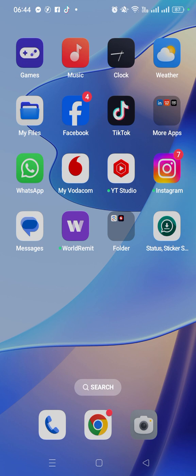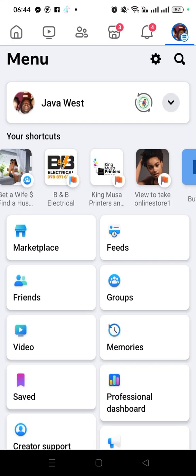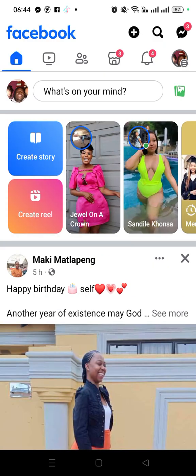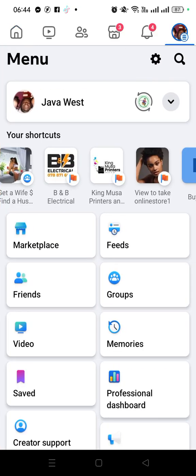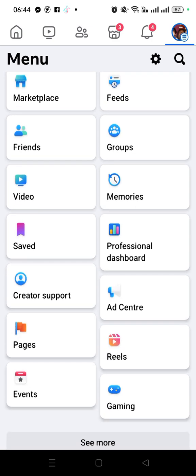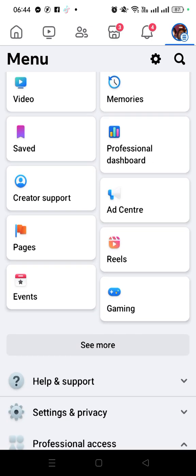So if you have a Facebook app, use it. If you don't have the app, go to Google Play Store and download one. Then you click here. I'm already here because I was trying to do it. It's going to show your profile like this. You click on your image, and it gives you this menu. On that menu, you go and see pages. Click on that tab.